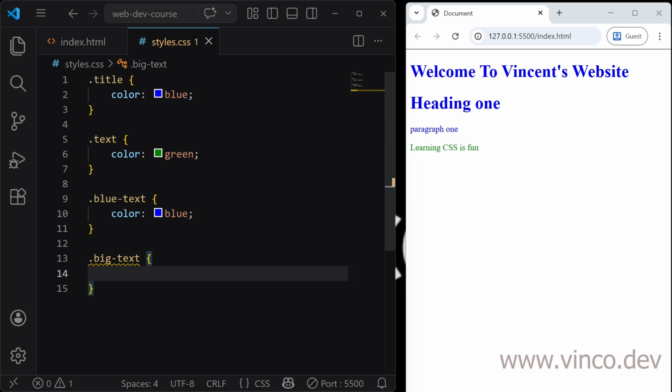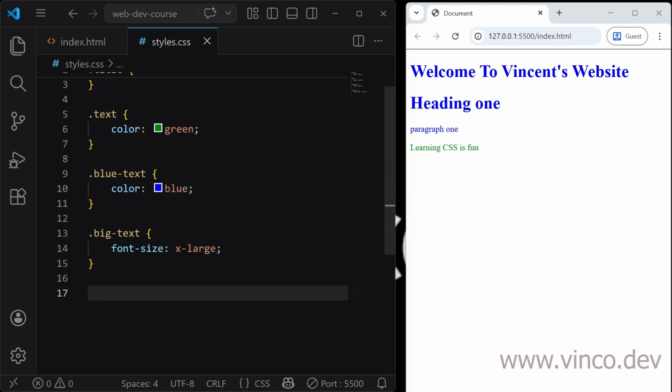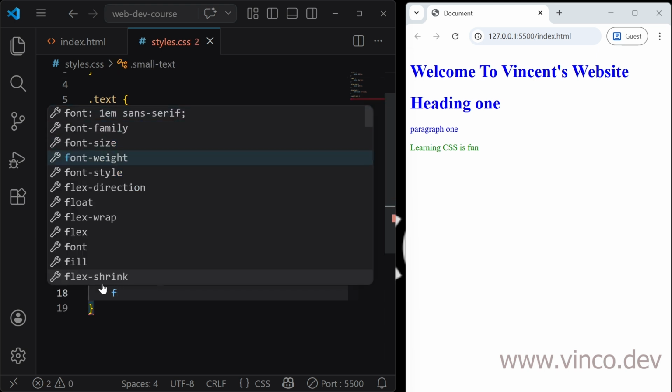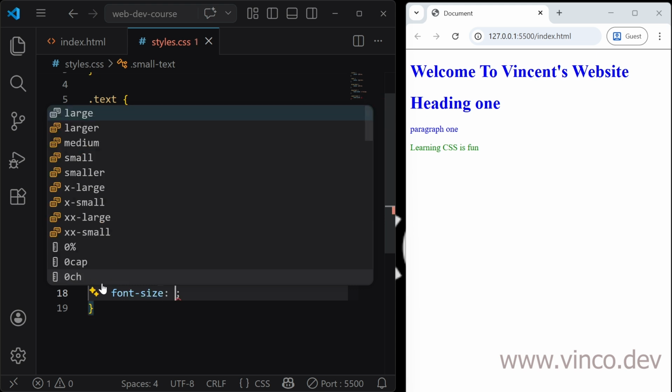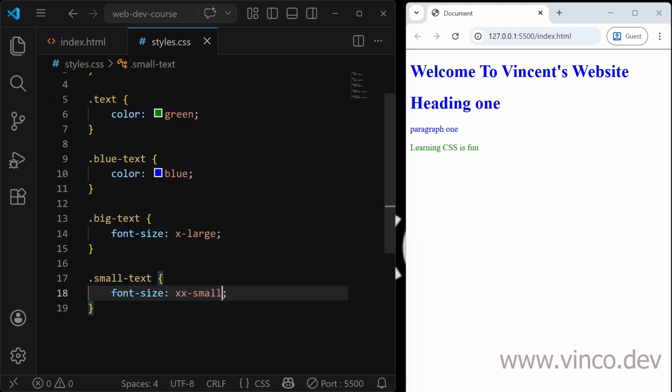Now let me give it a font size of extra large. Let me create another one called small text. Let me give it a font size of extra small. Now this is what I'm trying to explain to you here.